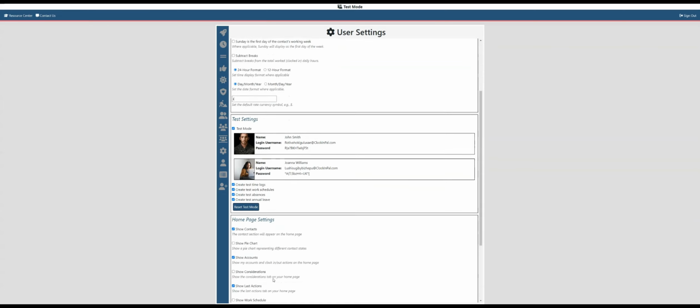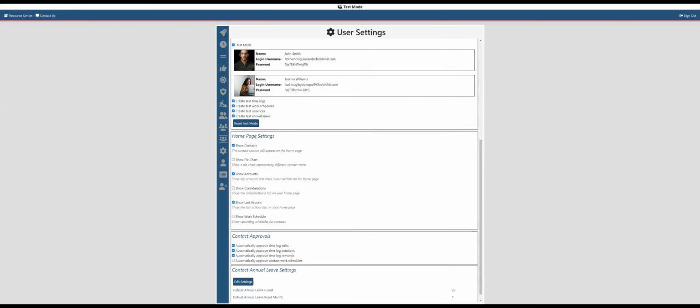Let's move on to the next section, home page settings. This is what we see on our home page. Show contacts. This allows us to see a list of contacts. A contact would be someone who reports to you. If you were an employee reporting your time logs and work schedules to an account, you probably wouldn't need this.